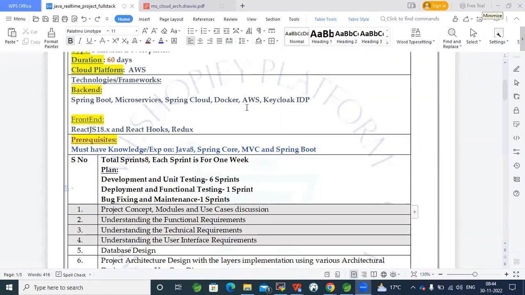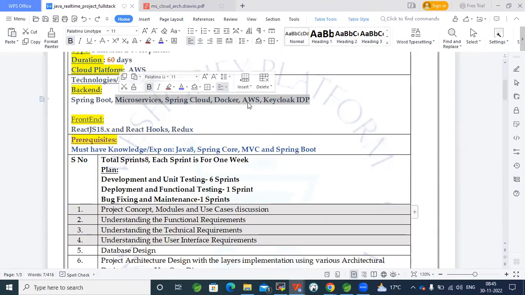No, don't confuse folks, please. I said only experience or knowledge is required on Spring Boot. Microservices, Spring Cloud, Docker, AWS Private Cloud, and Keycloak, I'll explain from scratch.